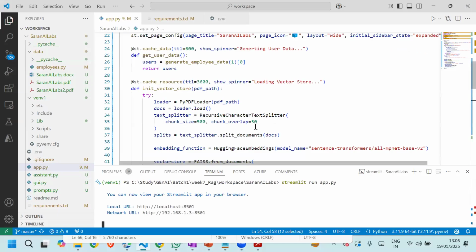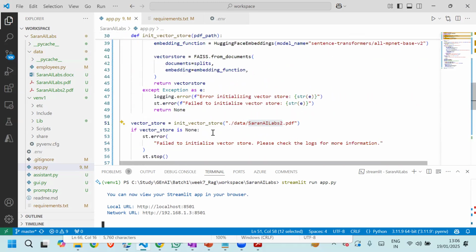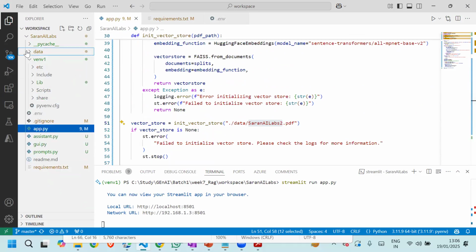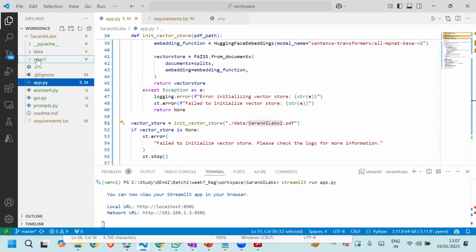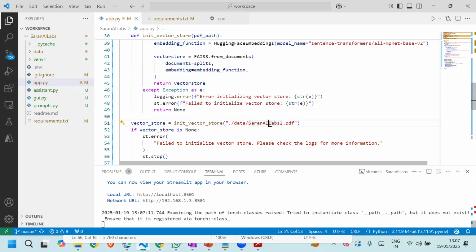So what I was showing is this VS Code. In this VS Code, I have used the same piece of code, but I have structured it in such a way that I can create a UI. Okay, this is my virtual environment. I created this app.py, which is my main file, which I have run. And in order to give the local path, you can create this data folder, put your PDF file in it, and then give the path.